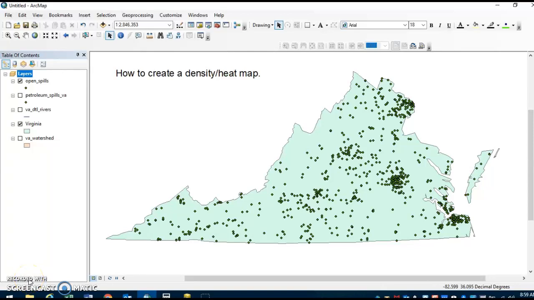All right, so in this tutorial, I'm going to show you all how to create what we call a density or a heat map. And you're going to need this in your midterm project, so that you can easily and quickly identify areas that have a higher concentration or number of points for the open spills.